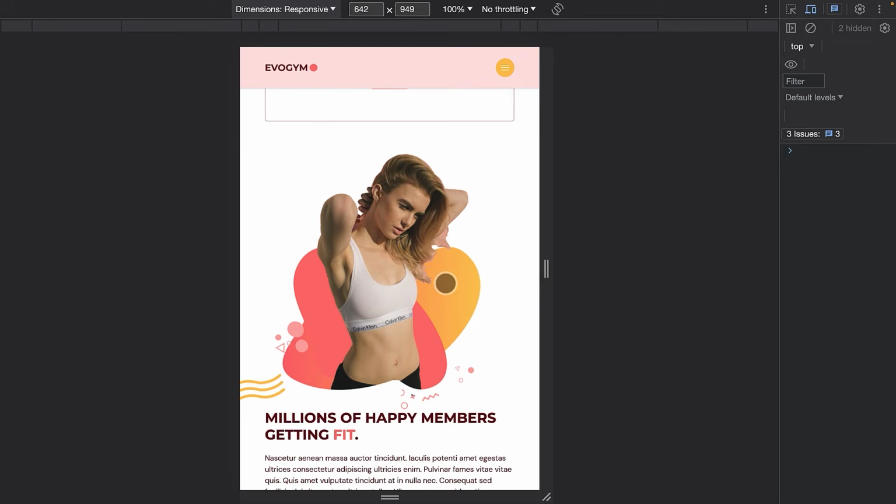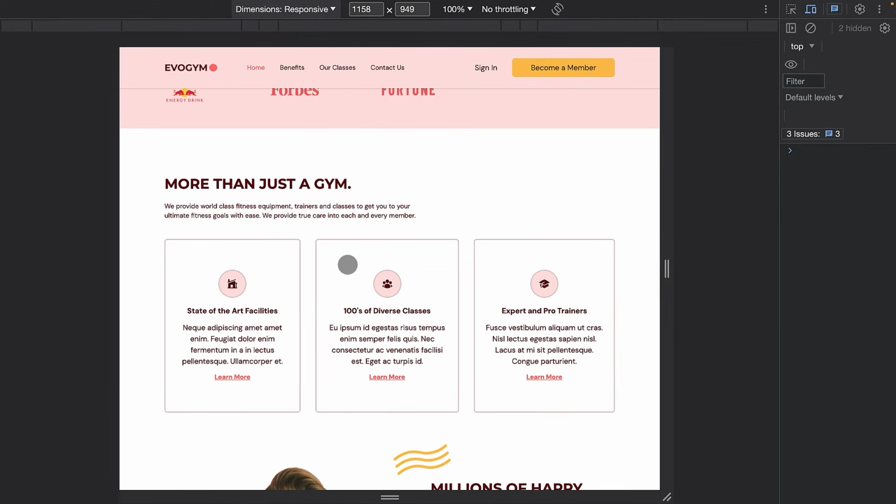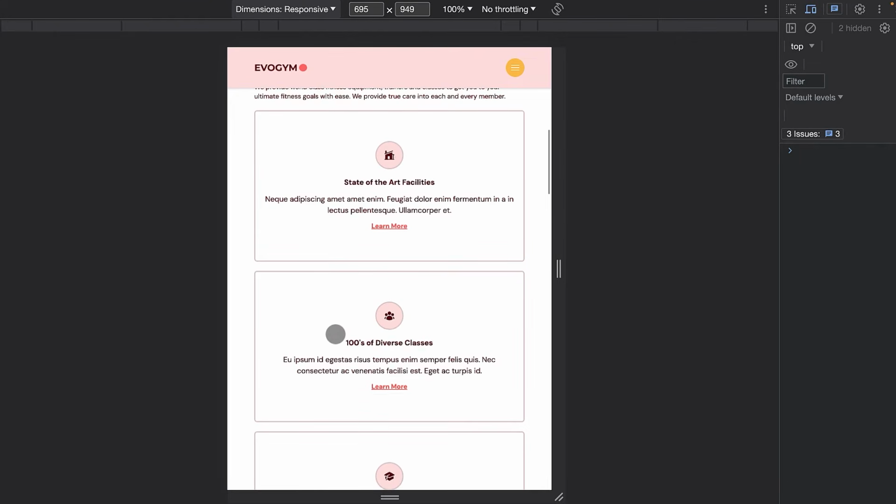But fortunately, if we're using Flexbox or Grid, it is quite simple. All we have to do, for example, in this particular section where there is 3 elements and this is flex with space between, all we have to do in the media query is remove the flex, and they'll naturally stack on top of each other.